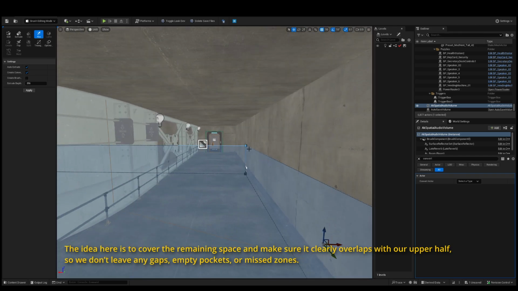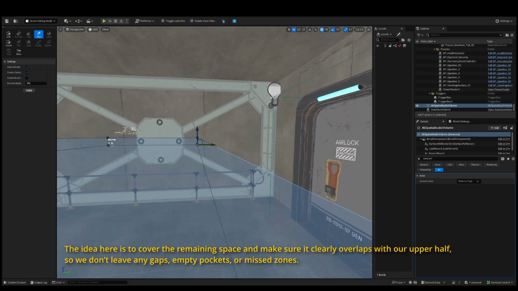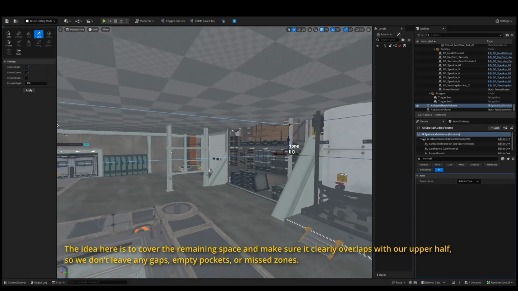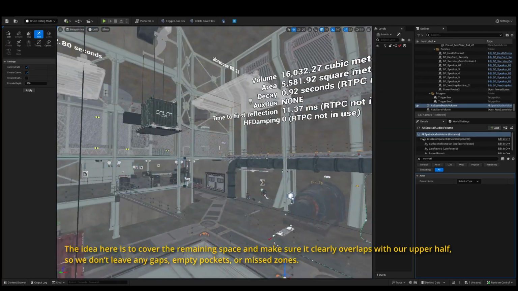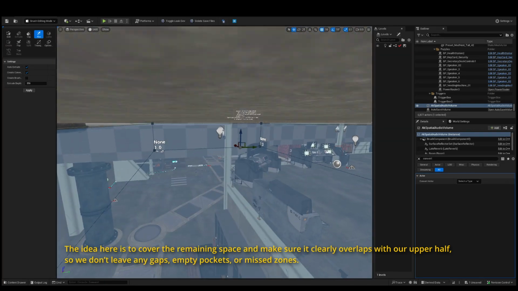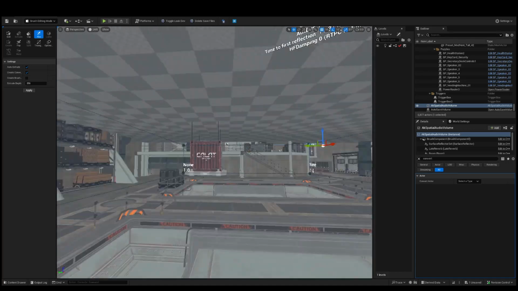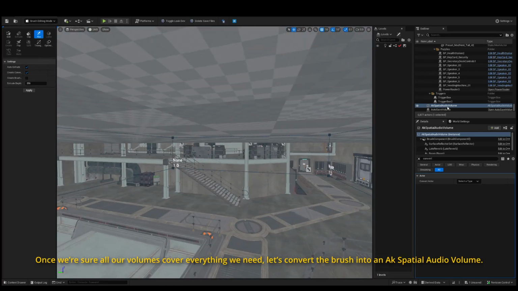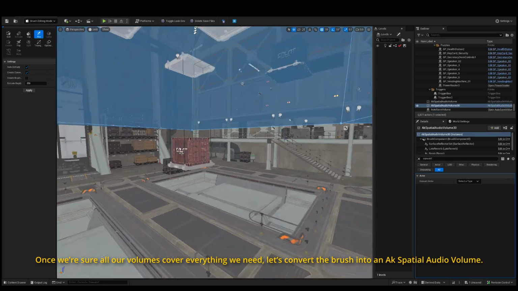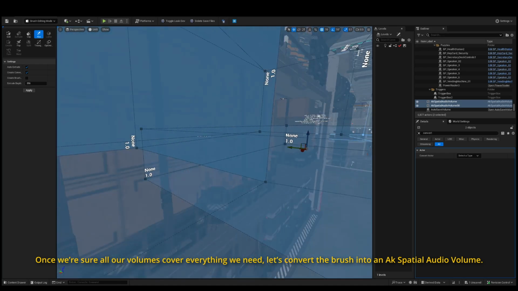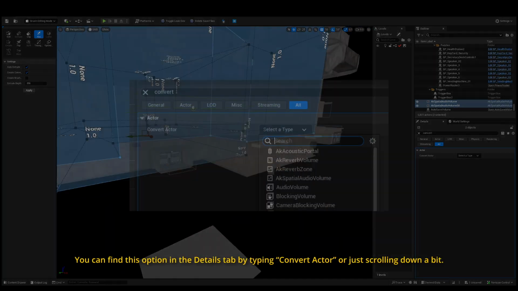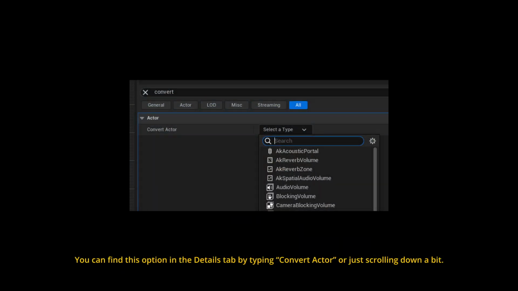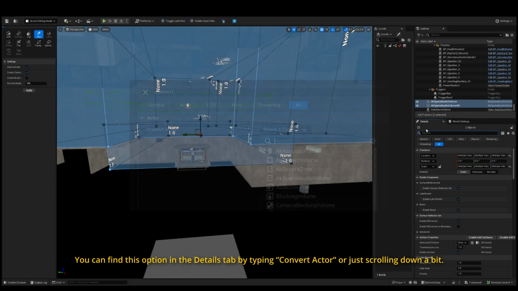The idea here is to cover the remaining space and make sure it clearly overlaps with our upper half, so we don't leave any gaps, empty pockets or missed zones. Once we're sure all our volumes cover everything we need, let's convert the brush into an Ak Spatial Audio Volume. You can find this option in the Details tab by typing Convert Actor or just scrolling down a bit.